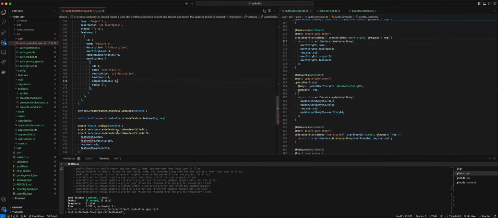Okay, that looks good. So now we are going to be doing service.createUserStory.mock resolved value should be project. All right, then we should be calling the create user story method, and we would pass in the user story DTO and the request. We expect the result to equal project.